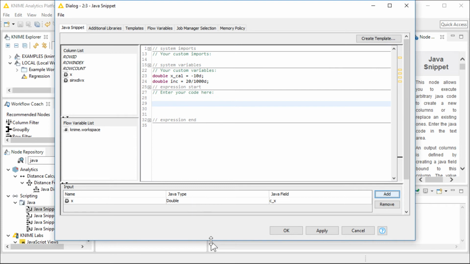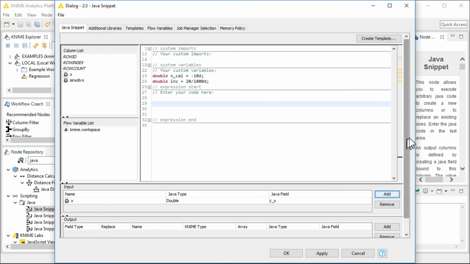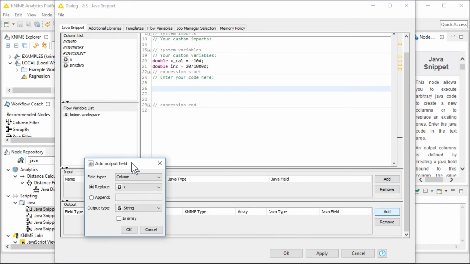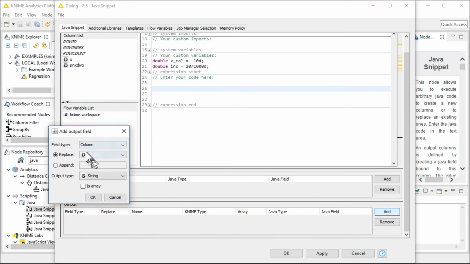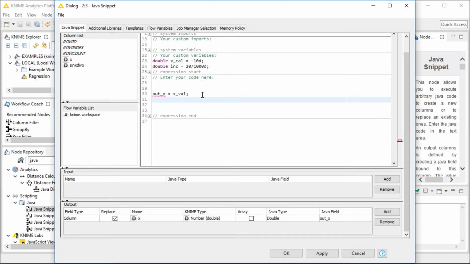No, not the input, sorry, the output. Let me just, we're going to go over here, remove this. Yeah, we're going to add an output, and the output value, we are going to replace the value that's in x, and the type is double. Okay, so it will automatically give that variable a name, and in the x we're going to put the x value as it is.